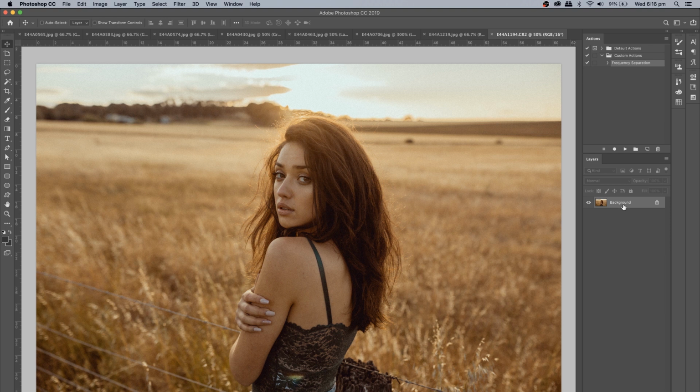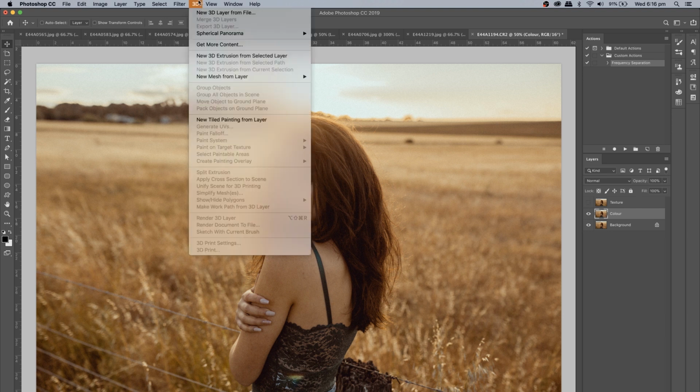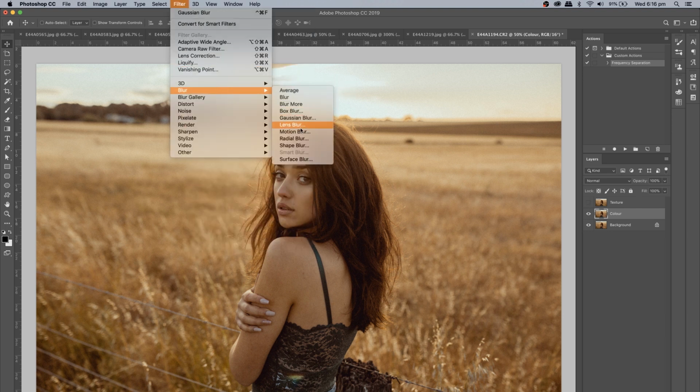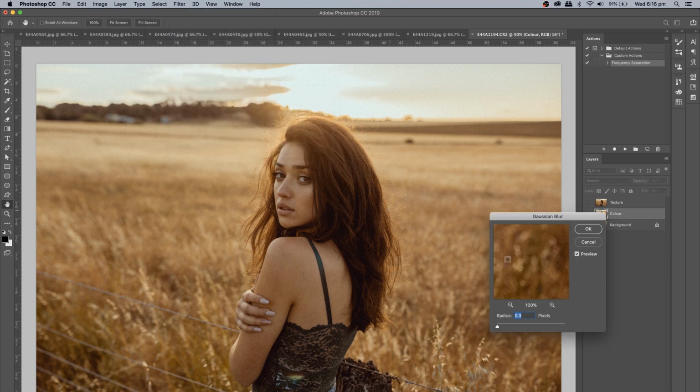So the first thing that we want to do is duplicate the background. So that's hitting Command J once to duplicate it, and I'm going to hit it one more time. So we're going to call this layer the texture layer, and we're going to call this layer the color layer. And so we're going to hide the texture layer, and with the color layer, we're going to add a small blur to it, a small Gaussian blur. So we're going to go around 3 and hit OK.